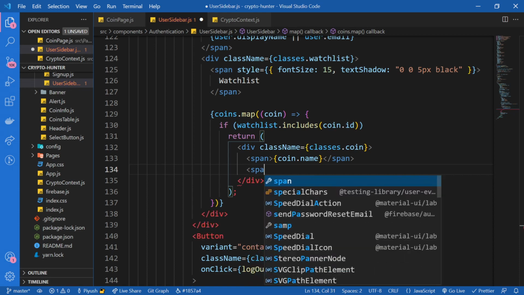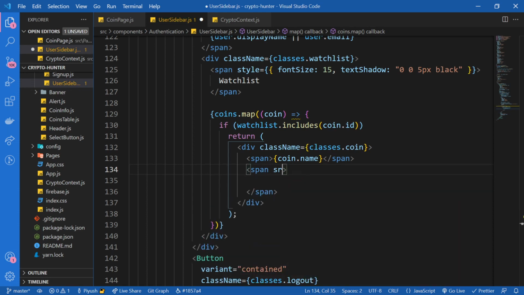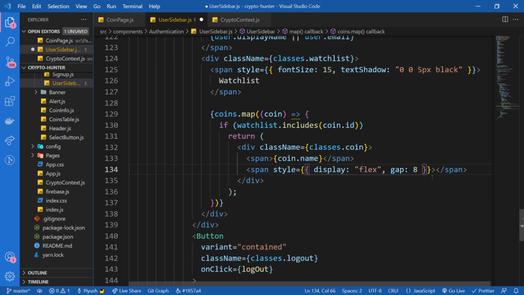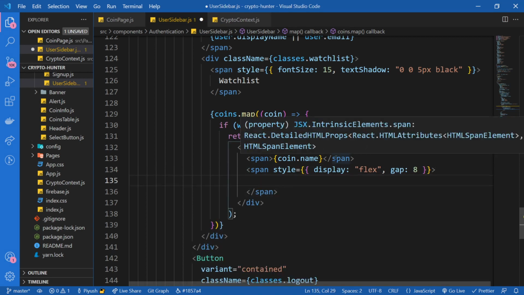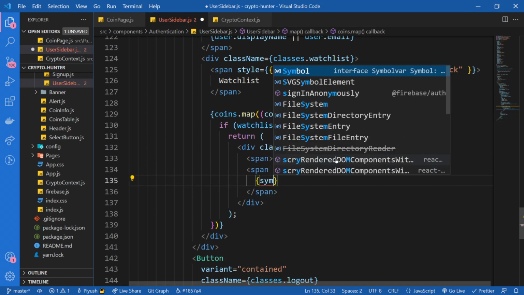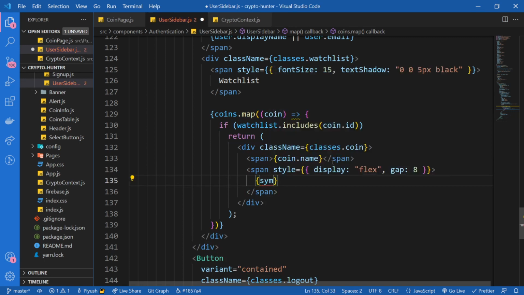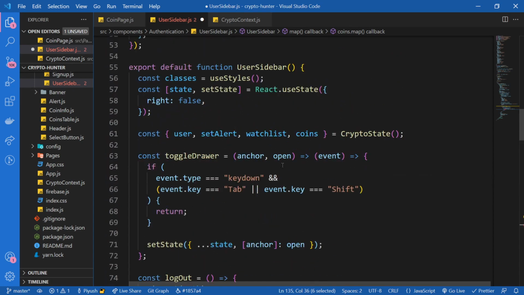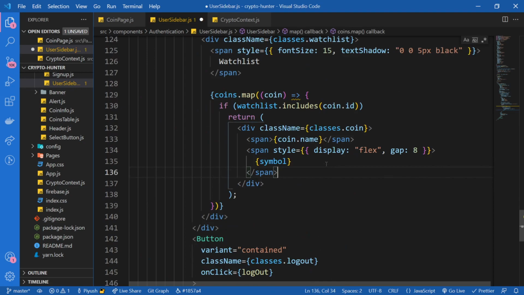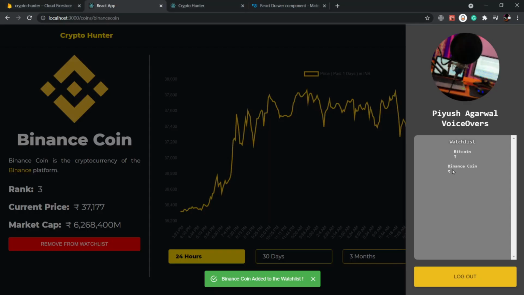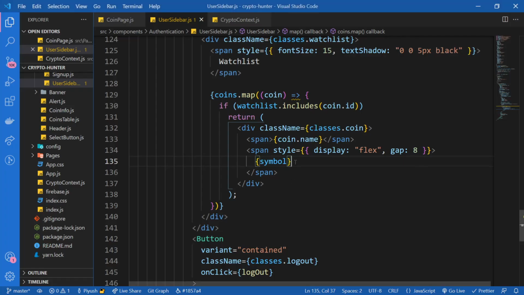We're going to have a span tag, which will have a style of display flex and a gap of 8 between all of this stuff. And inside of it, we're going to have a symbol for displaying our price, basically. The symbol is going to come from our state, our context API. Let's see how that's looking. Yep, it's beginning to take shape.